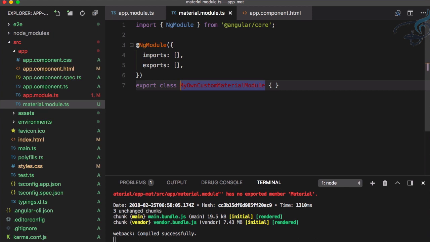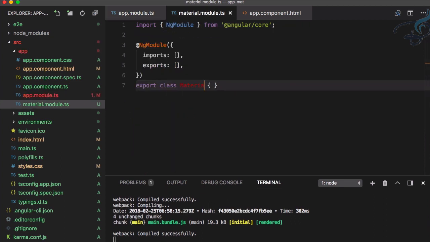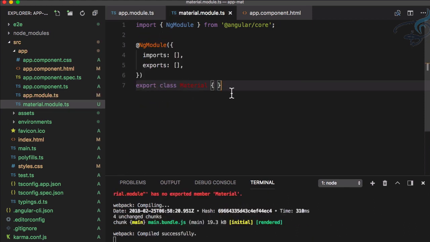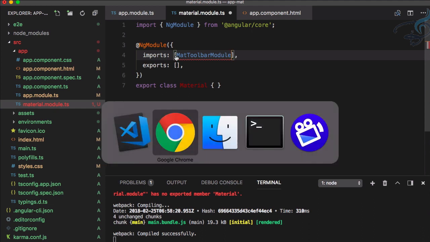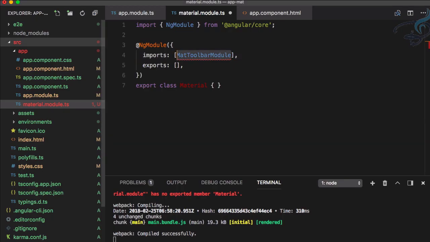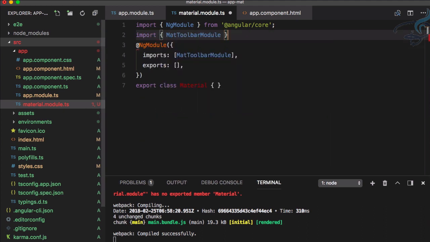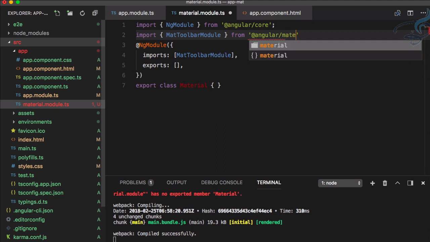And now I'm calling this export class material, and that's why now there is no error. If I change this name, material l, I delete, and then you will see we have this error. So let's correct it. And here we have to include mat toolbar module, and this module will help us to have the toolbar we have seen here, but to have this we have to include this at the top. So import mat toolbar module from, we have to say @angular/material.